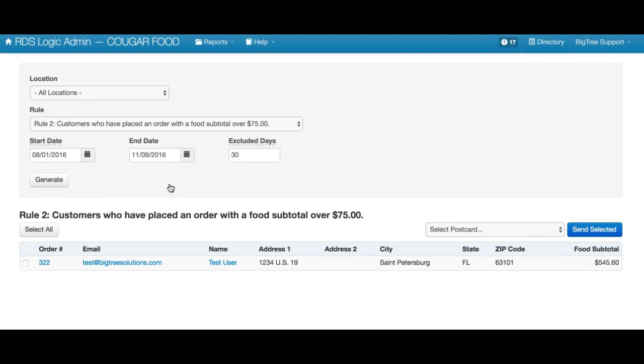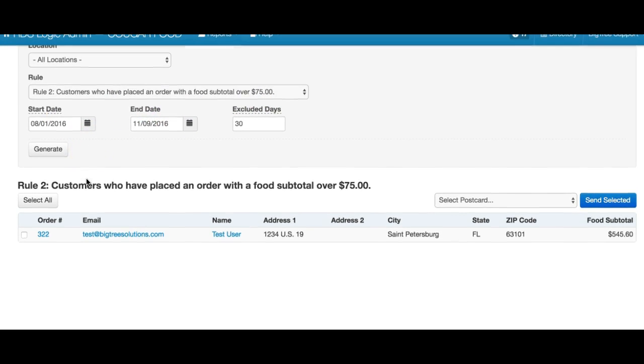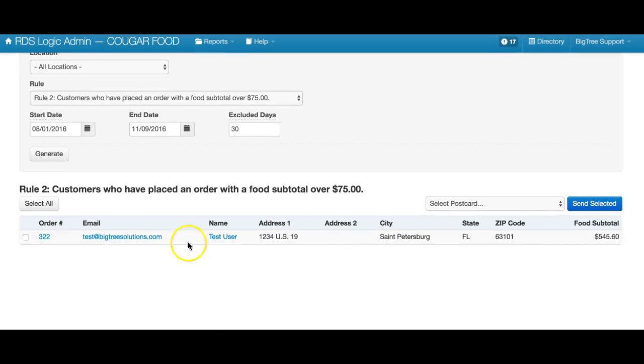Okay, here we go. I just said customers who have placed an order with a food subtotal over $75, and I ran a large date range just to see if I could get somebody to show up here. So you can see this guy, the test user, at, I mean, this is a fake address in St. Petersburg, Florida. If I wanted to send a postcard to him, I would simply select him here from this checkbox. Generally, you'd have a very large list, and I'd hit select all.